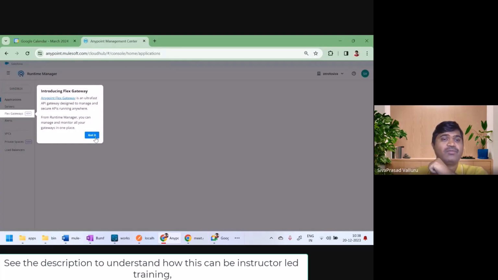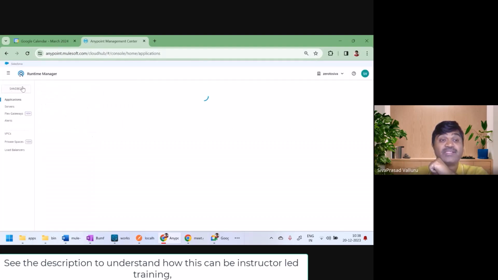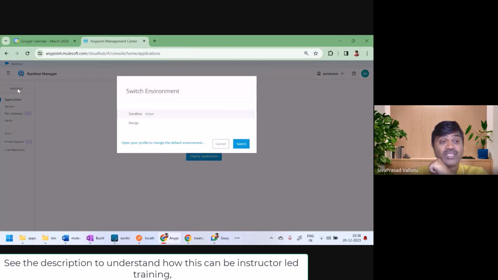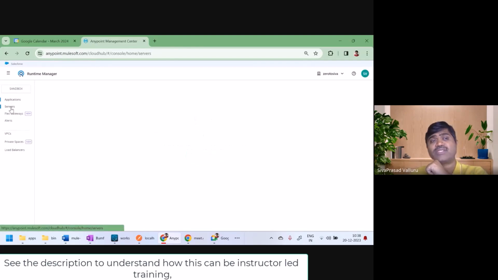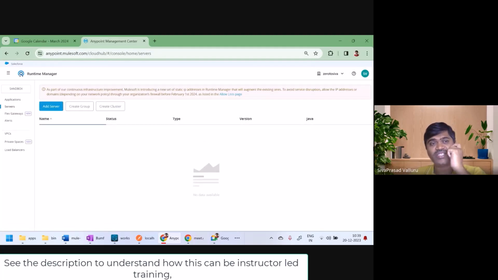So right now, you can see that you are in the sandbox environment. If you want to switch to other environments, you can switch, but right now I want to be in sandbox. And if I click on servers, it is not listing anything right now. There are no servers registered.